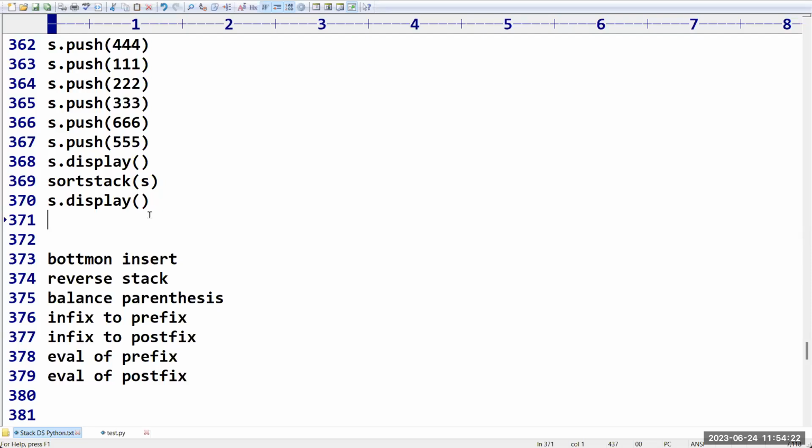Sir, please include bit manipulation and greedy as well, because I have a lot of issues in that. Yeah, okay, sir. We will see.